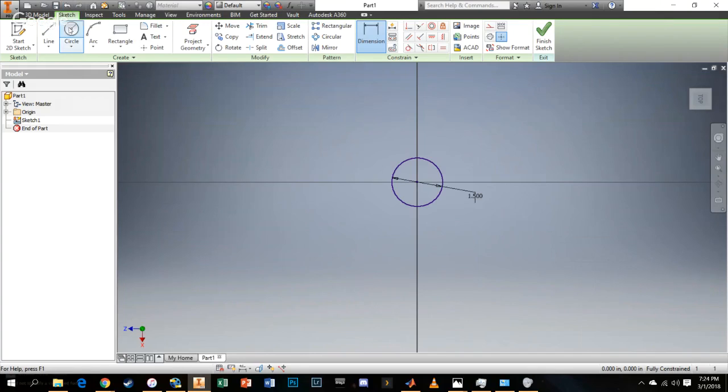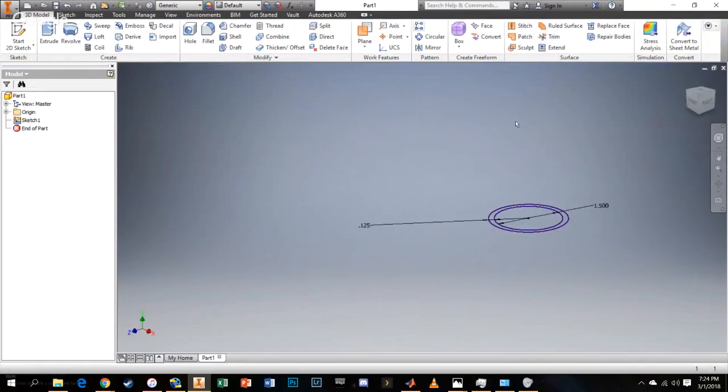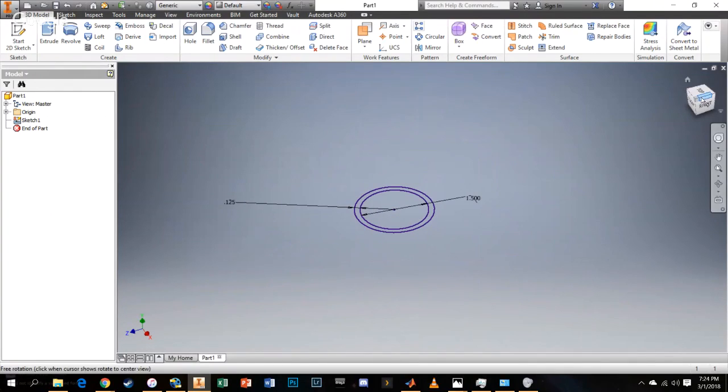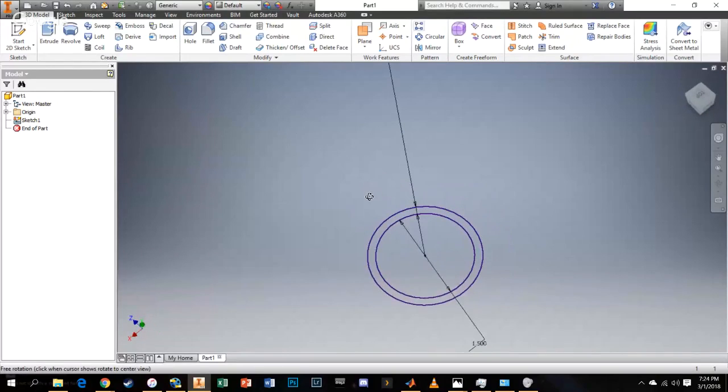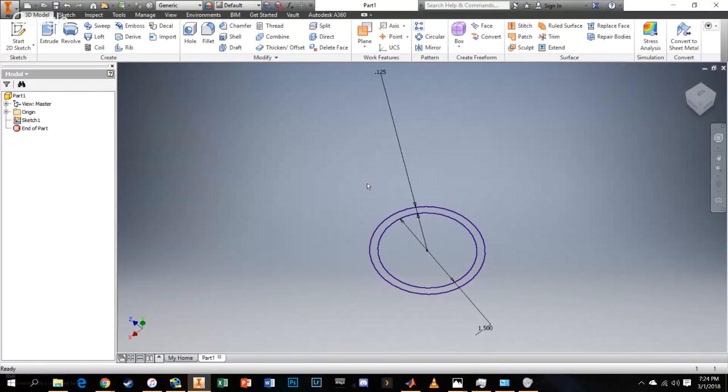Then we'll offset the circle, and we'll say the distance between them, we want this can to be 1/8 of an inch thick, and then we'll hit done. So now we've finished this sketch, and you see we're back in 3D mode now, right? I can drag it around, and a lot of them have a cube or something to represent what face you're in. So we have a top face and then a front, and then you can freely move it around. Think of this as a cross-sectional area of our soda can.